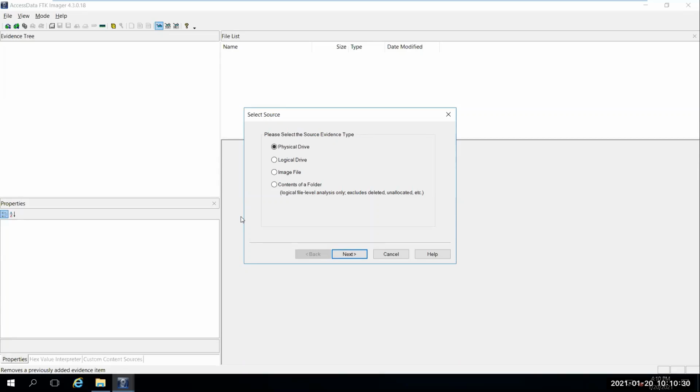very similar to the options that we have when we create a forensic image. What do you want to see? Do you want to see the physical devices? Do you want to see just the logical devices? Do we want to focus on looking at a file that has already been imaged or presents itself as an image? Or do we want to focus on the contents of a folder?